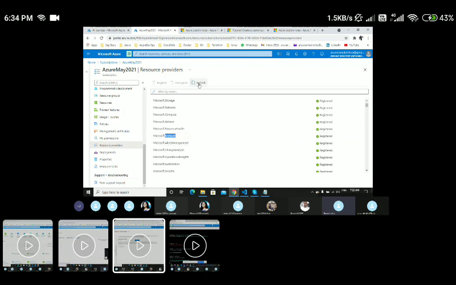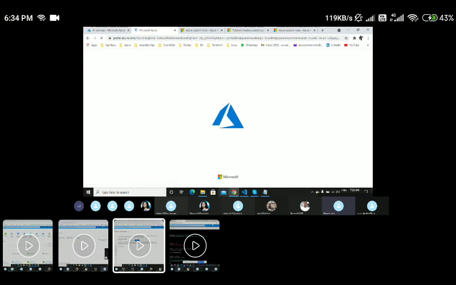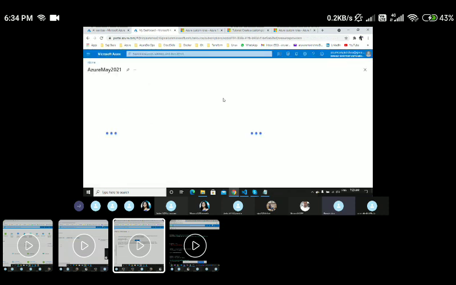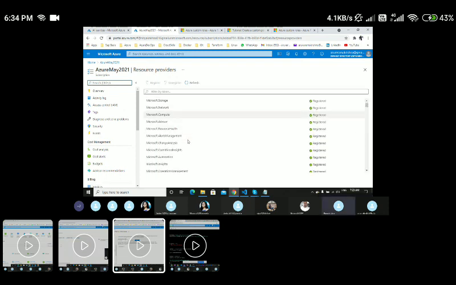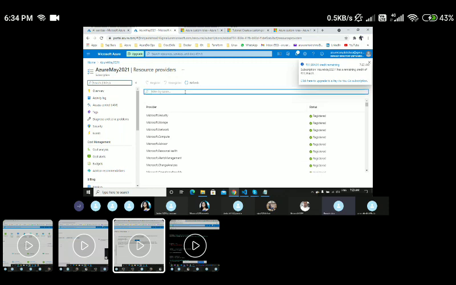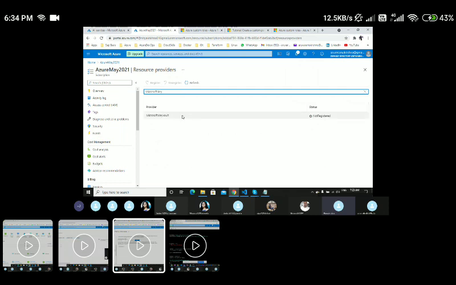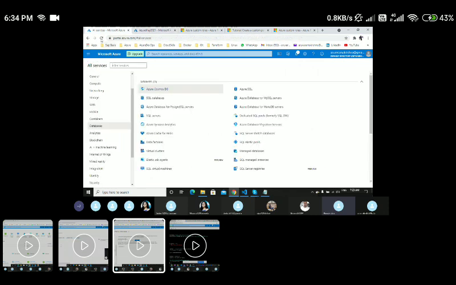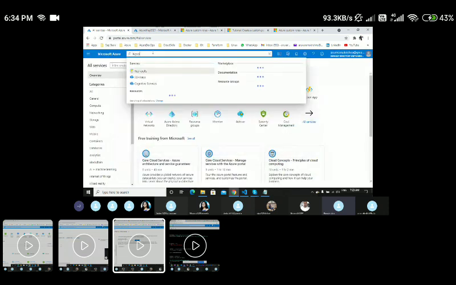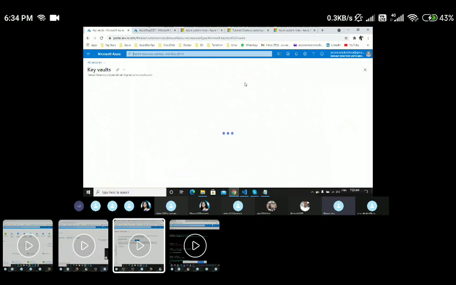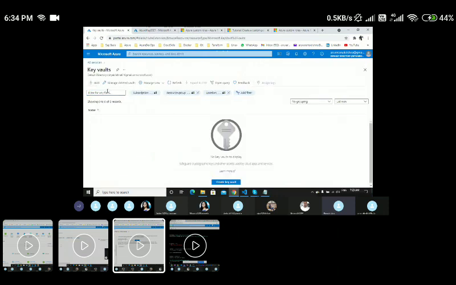So once it is done, I will go to the portal and try to create a key vault, and it should not allow me to create it. Let me do refresh. Let me search for Microsoft.KeyVault, right? And if you see here, it is not registered. Let me go to the new tab, do a refresh, and type key vault on the top. This is the key vault, one of the services, and don't worry about it. We'll also discuss it in detail later.